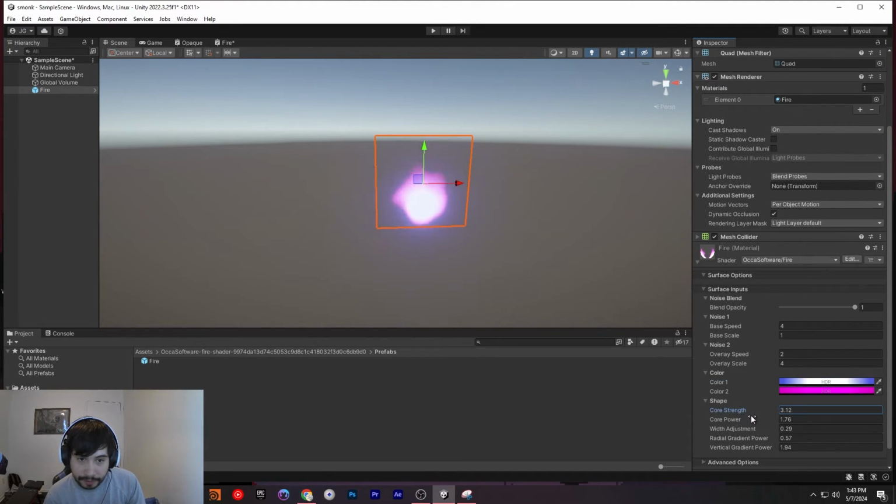Core strength, basically this is the first texture. If you want to see how much it's there, maybe you don't want it there at all. So the less you have, the less it will be there, right? Core power. You can make it slowly fade out.